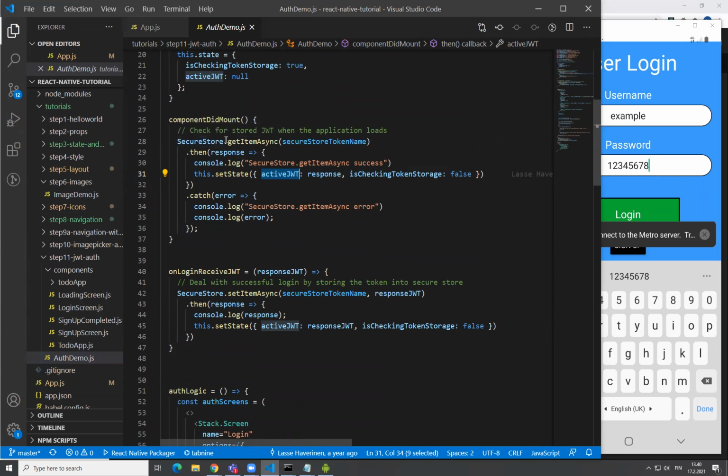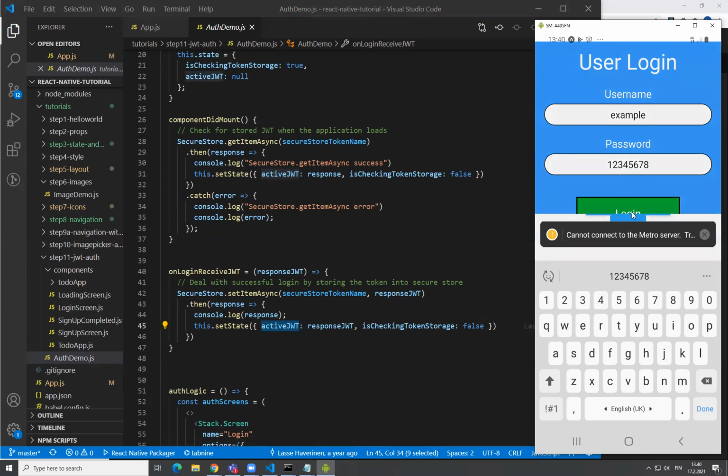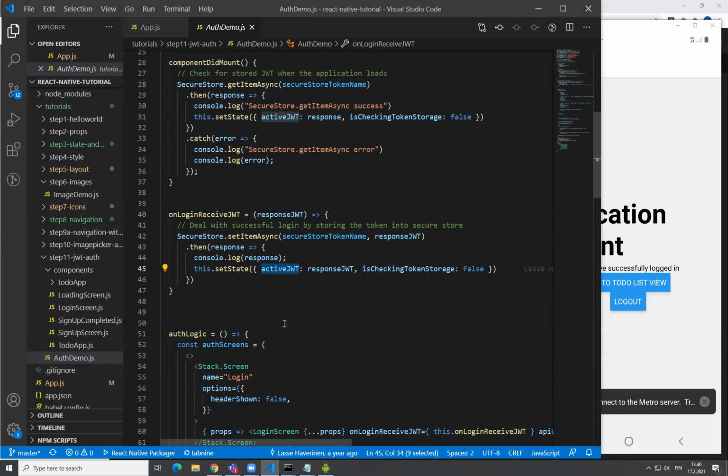So here is the part where we are, sorry, we're in the component mode. So secure store set item async. Here we are storing with this name, this value. And then when we're ready, we set it to the state, and then when I click here, it changes views. It changes views because now we have an active JWT.